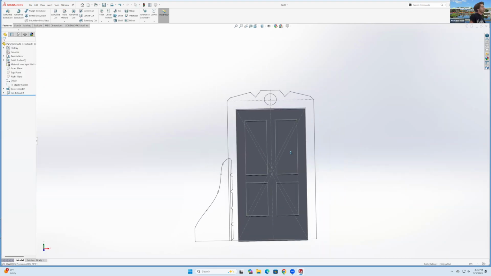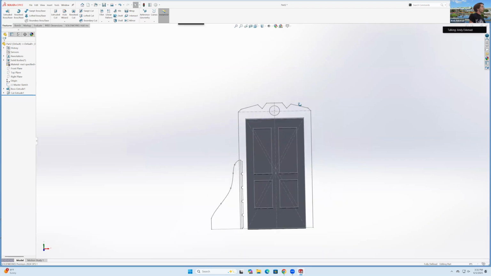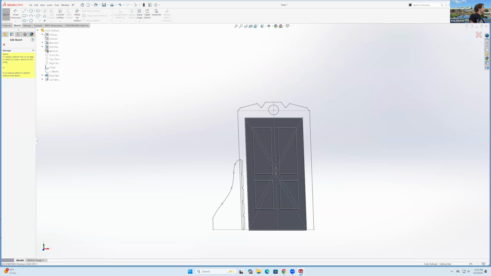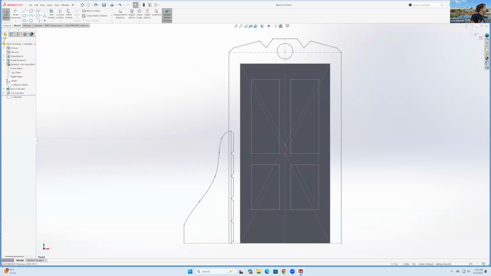And I'll leave it like that. That is super easy. Then for the door, the metal frame around it, I go here to sketch, and I'll do a sketch in the front plane. I go here to features. Actually, no, here to convert entities, and I select all of these lines.